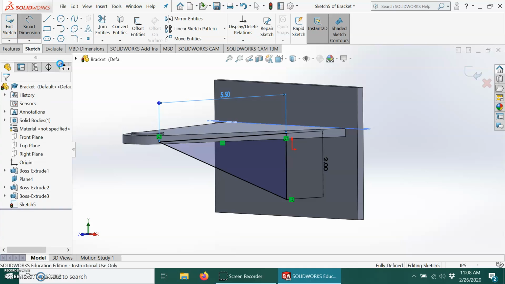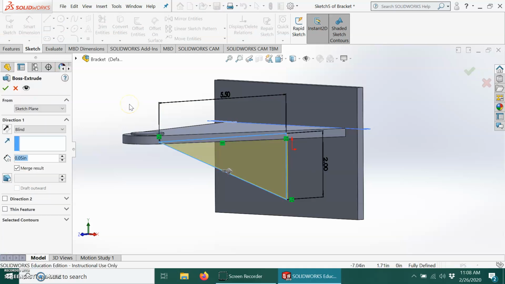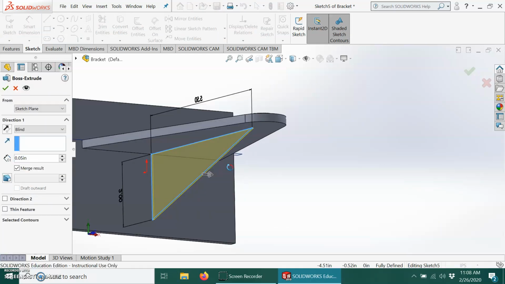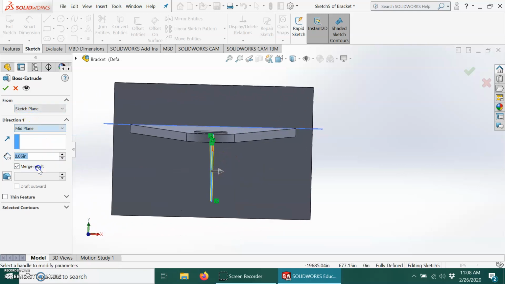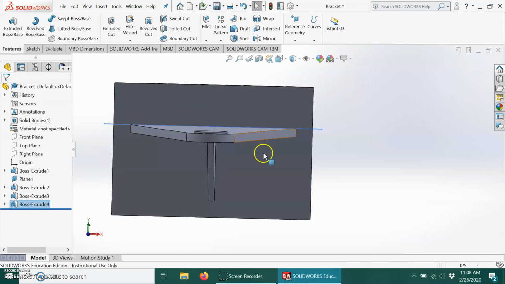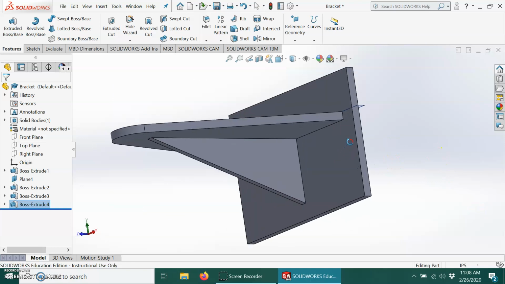So we're just going to exit the sketch. And it's going to ask us, okay, well, what do you want to do? Well, we do want this to be another mid-plane one because we're exploiting that whole idea of symmetry. So we want it centered around there, and we're going to make it 1.875 thick. Just say okay, and so there we have our flange.